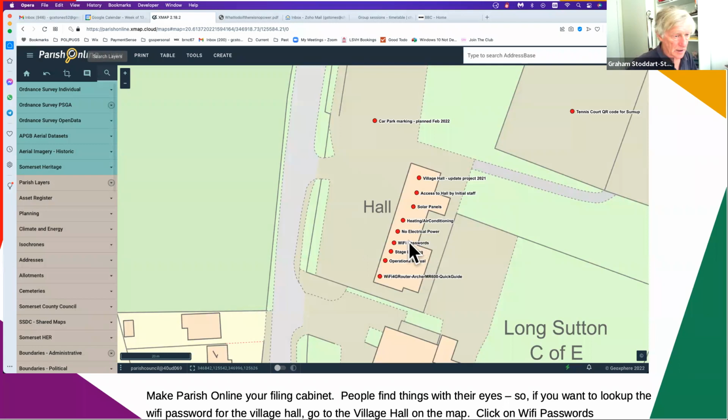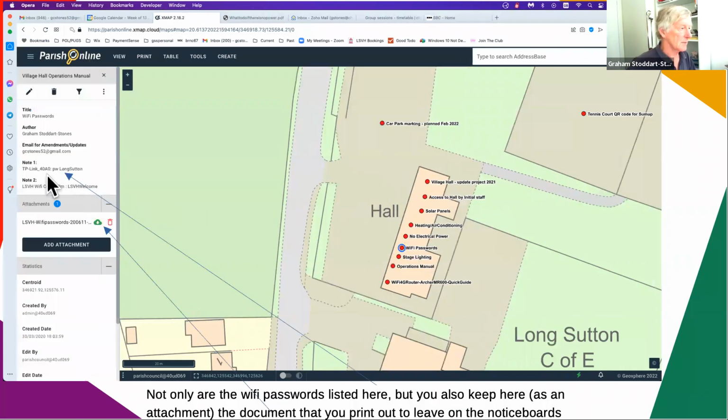So just to demonstrate, I've clicked on Wi-Fi passwords and bingo, there they are, the two passwords for the main hall and the committee room. And anyone can see that here. And then the attachment here is what we print out, and just like everybody else, we laminate the passwords and stick them up on the notice board, stick them in the entrance to the kitchen, that sort of thing, so everyone can find them. But the place to keep the document is here so that people know where to find it in the future. You don't have to go searching through a filing cabinet. Here it is in Parish Online.